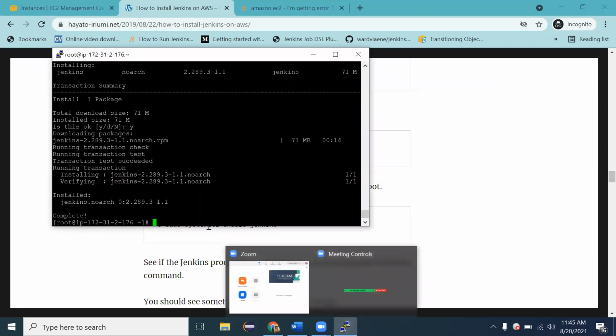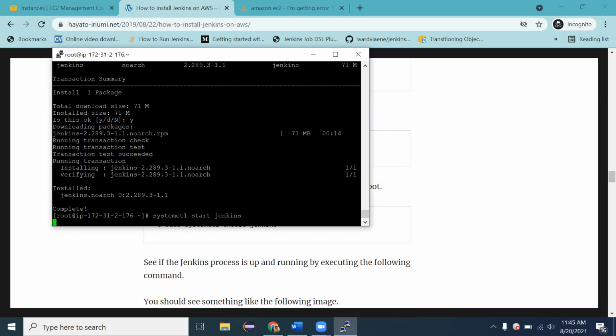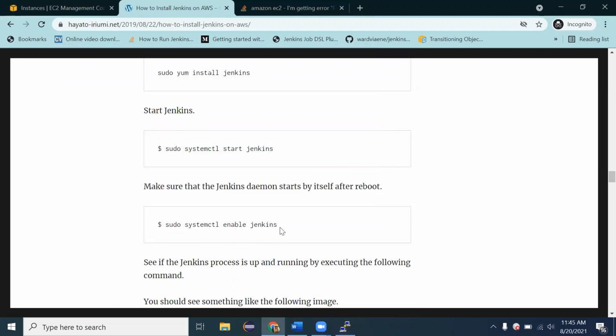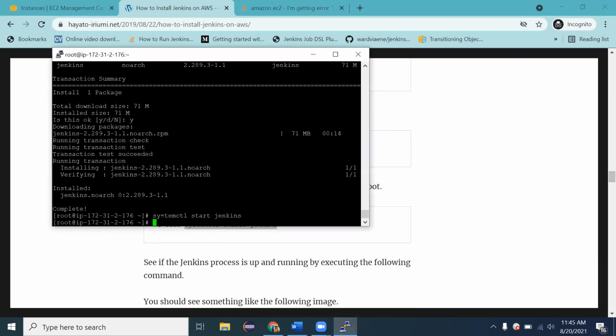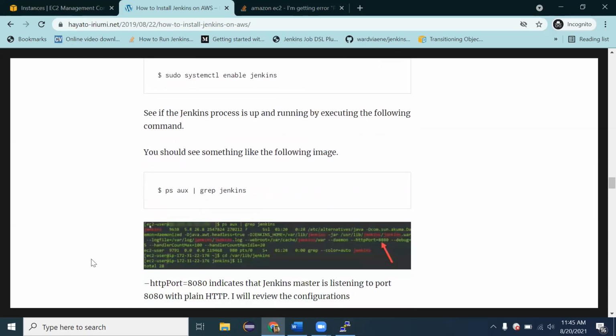Copy the first command. There is no need for sudo, so let's remove that and start it. And now we have to enable Jenkins. For that the command is systemctl enable jenkins. That's all.